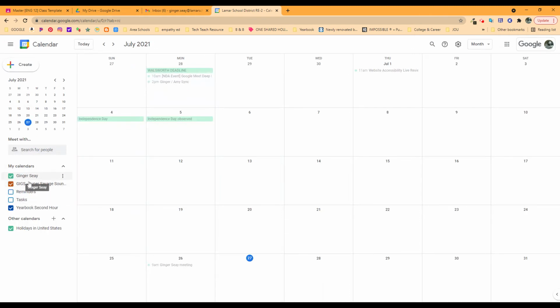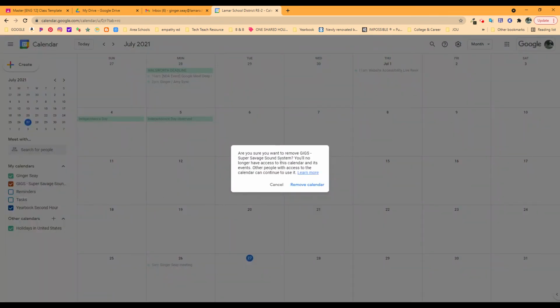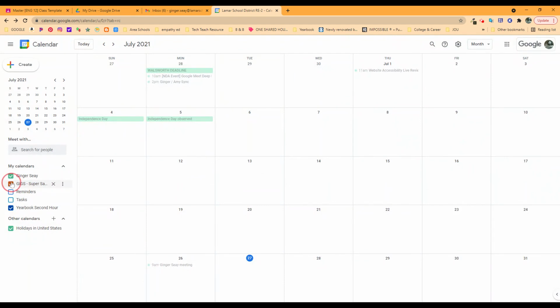And I can decide, do I need to set any of the rest of these? That one I don't really need to see. I don't want to remove it, but I can uncheck it so I don't see it anymore. I can also do that with Yearbook Second Hour. Now, notice Yearbook is a different hour this next semester, as far as I know, but I might want to be able to get back into it. Maybe there was a meeting or a link or an attachment or something that I wanted. I don't need to delete it. I don't need to unsubscribe, but I don't need to look at it anymore either.